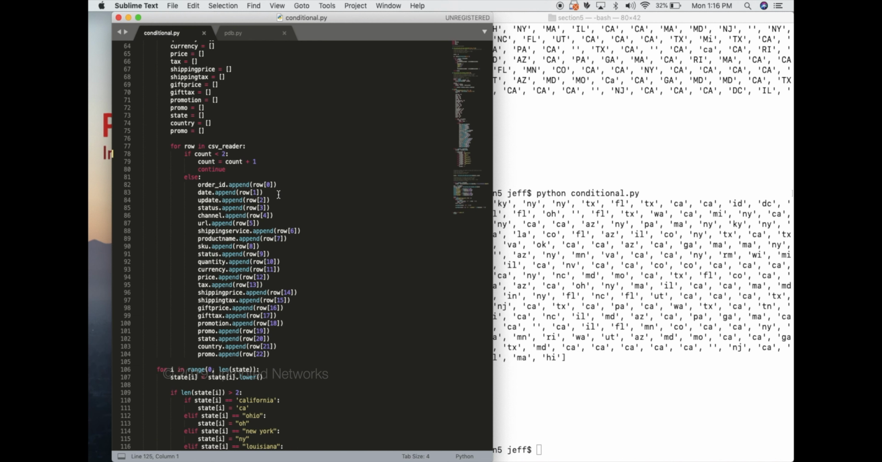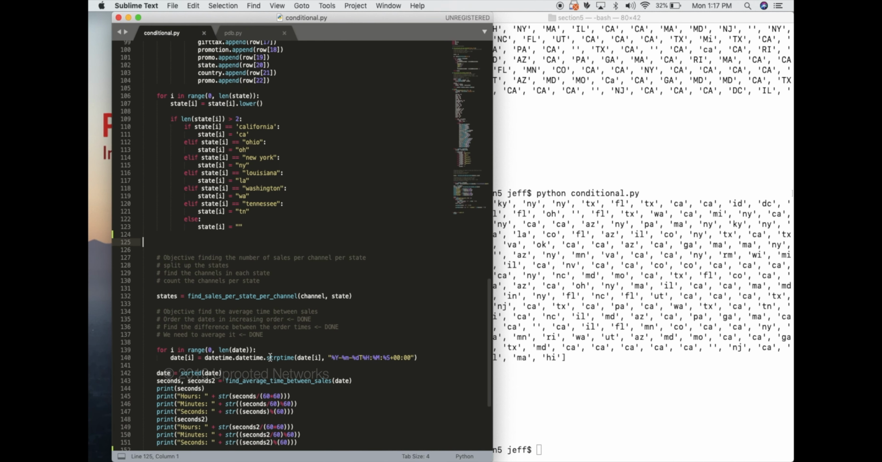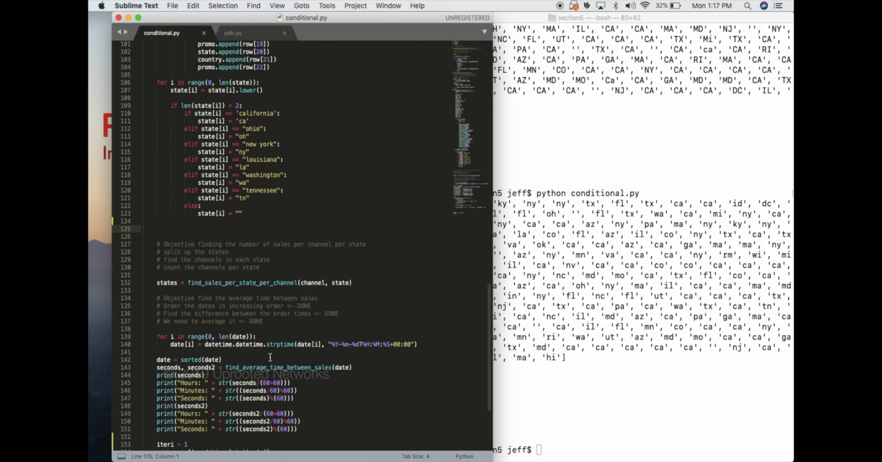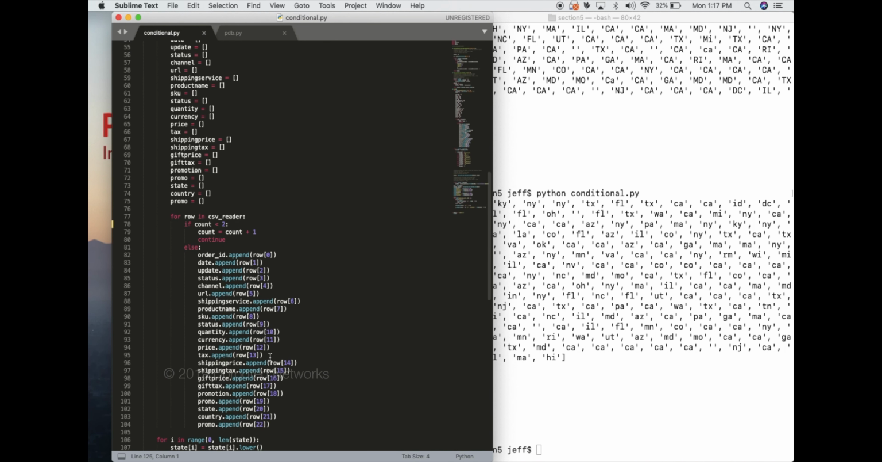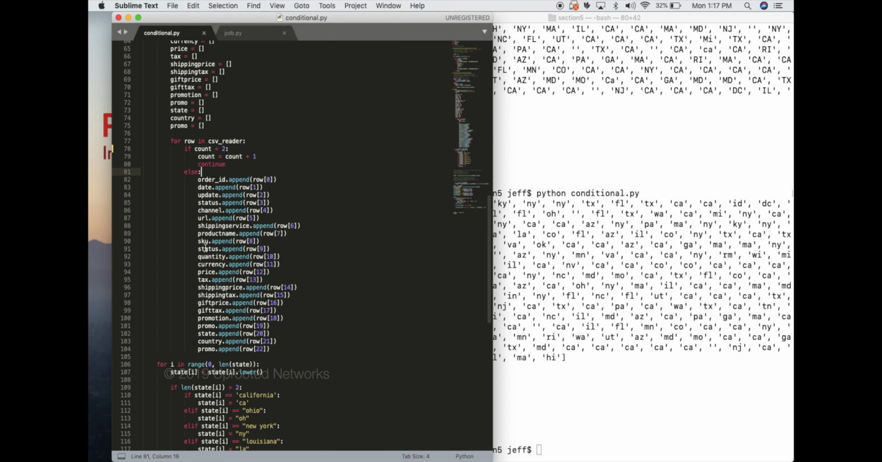So 0, 1, 2, 3, 4, 5, 6, 7, 8, 9, 10, 11, 12, 13, 14, 15, 16, 17, 18, 19, 20, 21. So this is working properly. So now, by process of elimination, let's go to what was happening before. And this is an example of when we can use it.